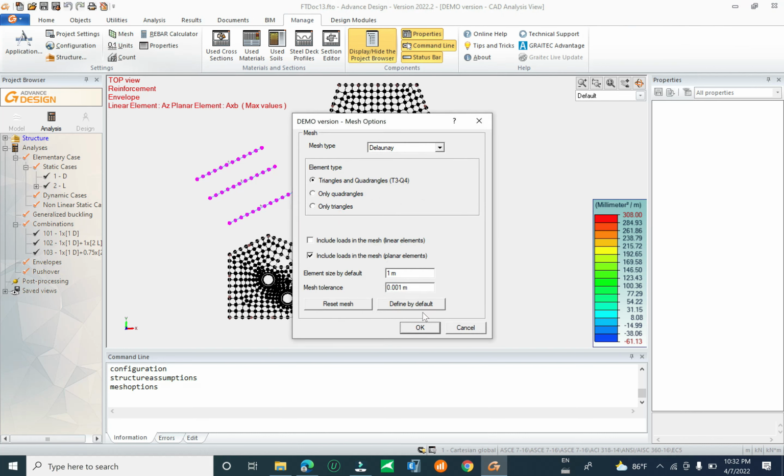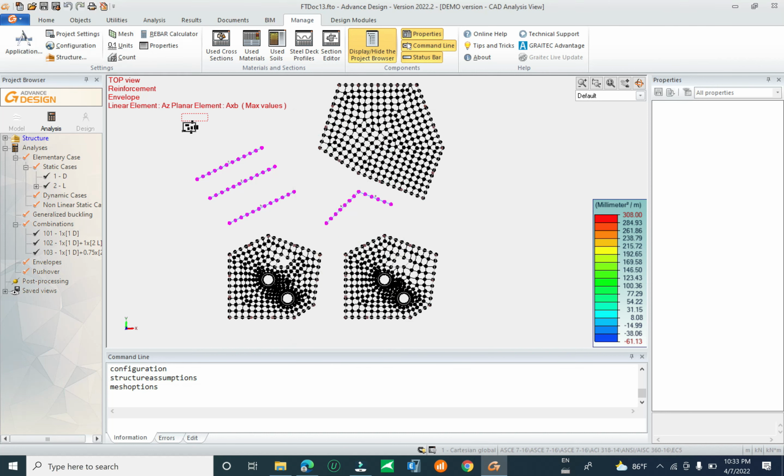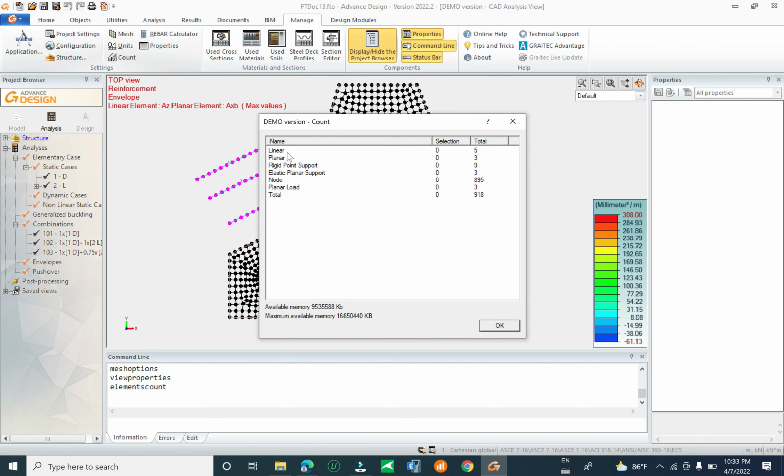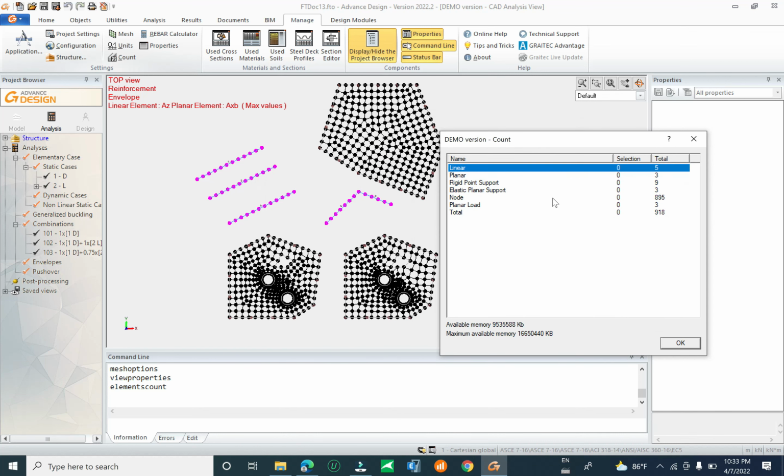Mesh, you can correct the mesh size. You can change it to 0.5 or 0.1 as you want. Now I just want to keep it 1 meter to make my PC run faster. And you can check for the count. You see here the linear element, the total is 5, and the planar element is 3.